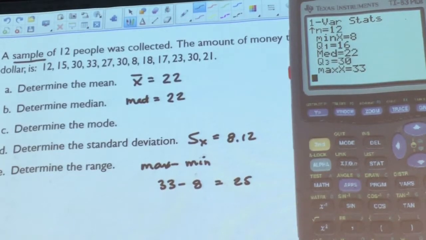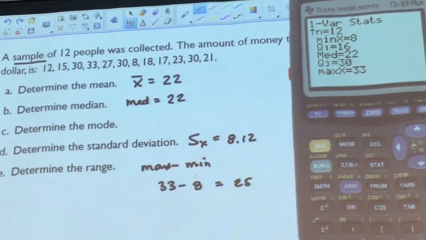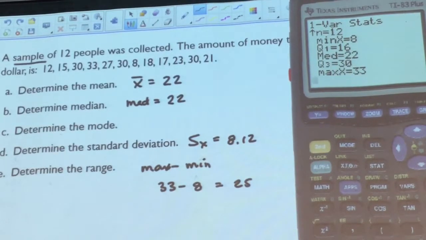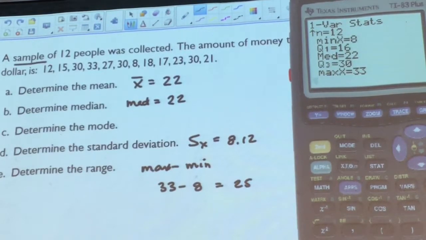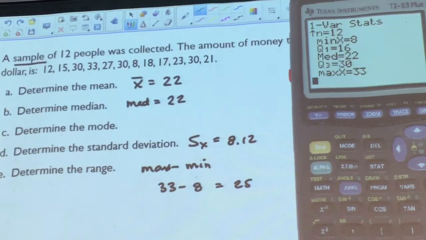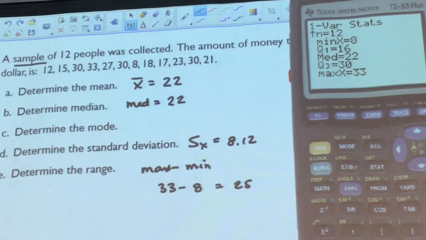So I'm missing mode. How do I find mode? Mode is what occurs the most. So could we play hide and go seek with a list of data? If it's a small list of data, you'll be able to find the mode pretty easily. So in this particular case, is it pretty obvious that 30 seems to appear more often than anything else?